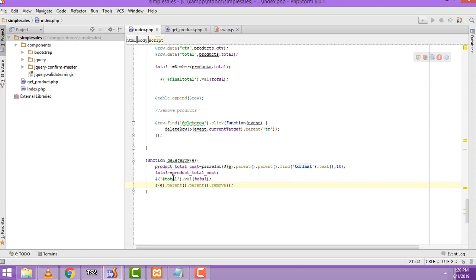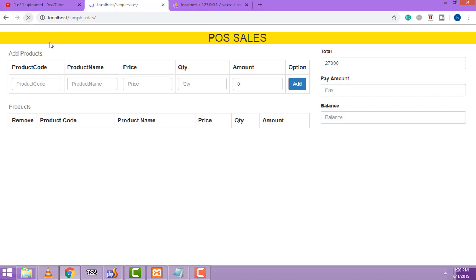Here the problem is this one. This one should be final total. Final total, that's what you have to do. That's the problem. If you remove the row here, it will be removed. Here it automatically removes the stuff.